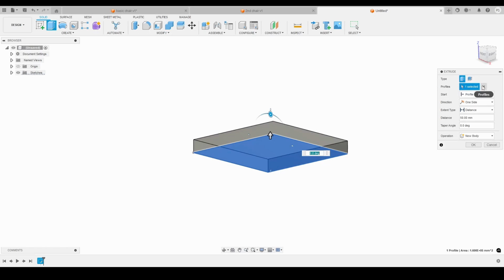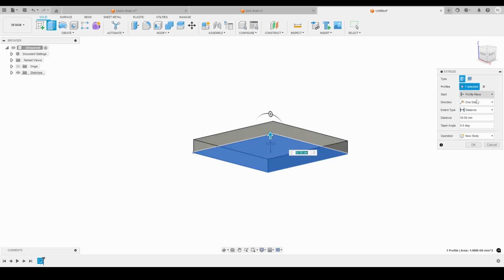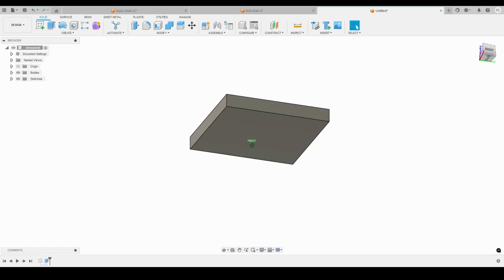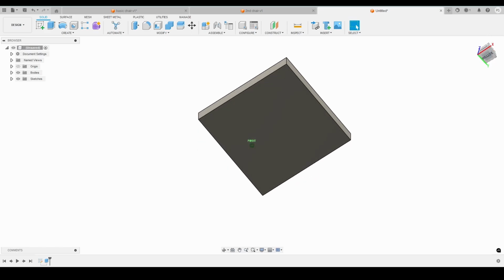So on our little menu on the right hand side, we've got one profile that has been selected, so that is the profile that we've made on the sketch. And for the operation, we're going to use new body. So there we go, we have our first 3D design, a little cuboid, and this will be the seat of the chair. So the next step is we're going to create the legs.